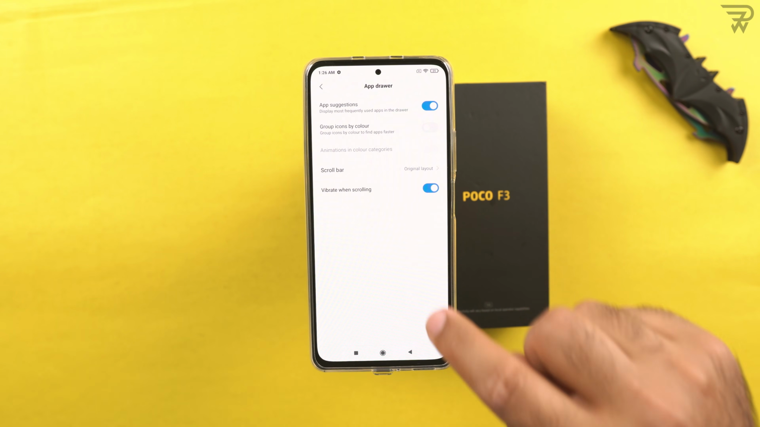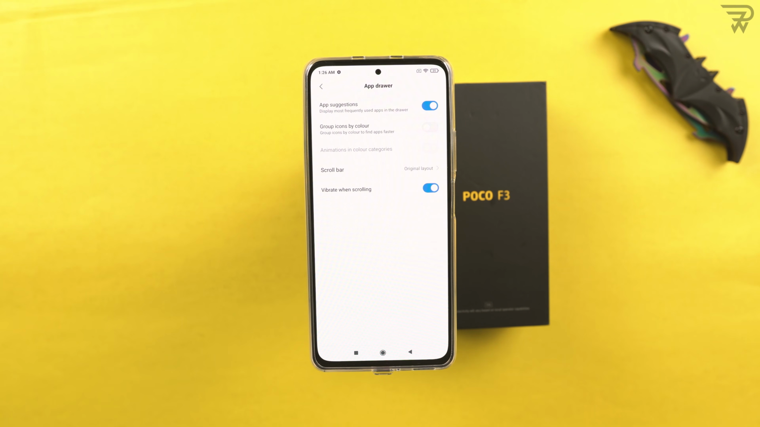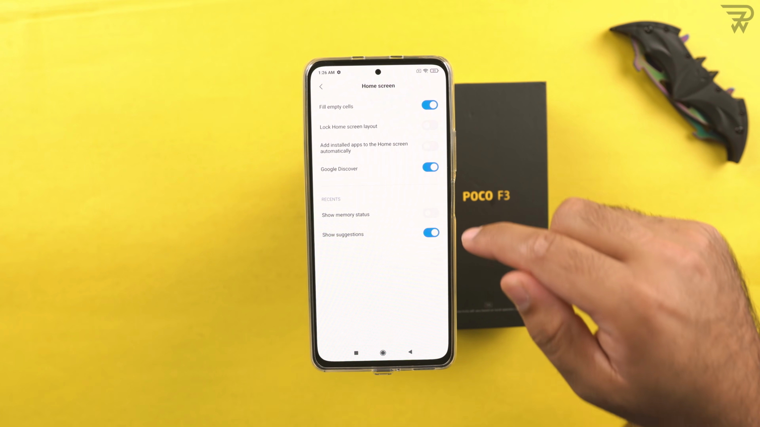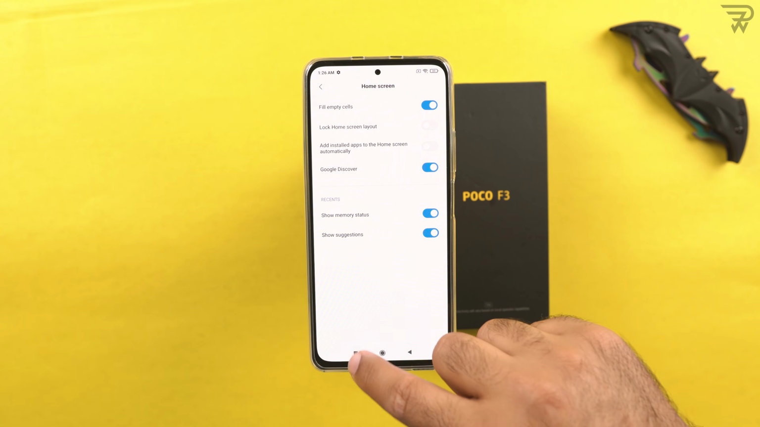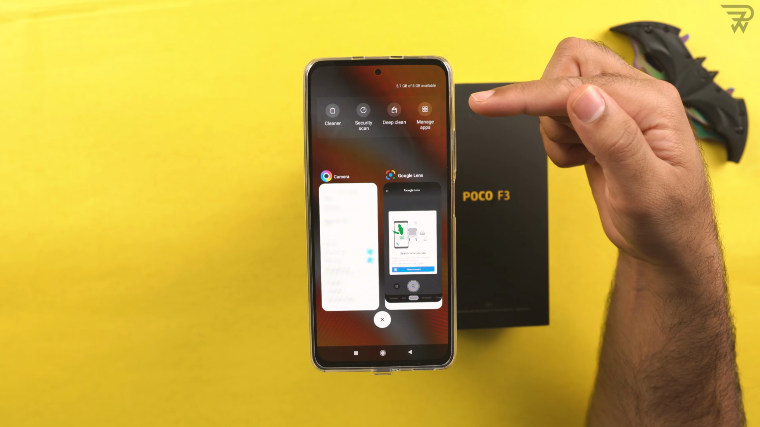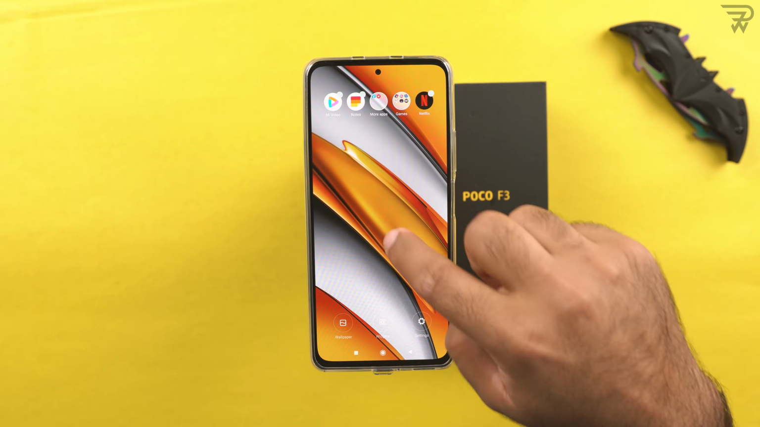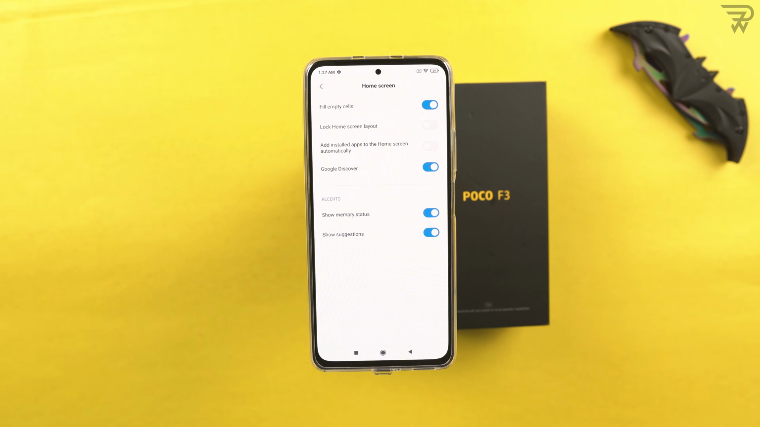And then we have the app drawer. If you want to add app suggestions or you want to change the scroll bar layout of the application drawer, you can do so from here. In the home screen settings, we have the show memory status. This will basically show the RAM status in the recent applications panel of your phone, as you can see right now on the screen. We also have the Google Discover option here. If you don't want to use the Google Discover, you can turn it off from here.